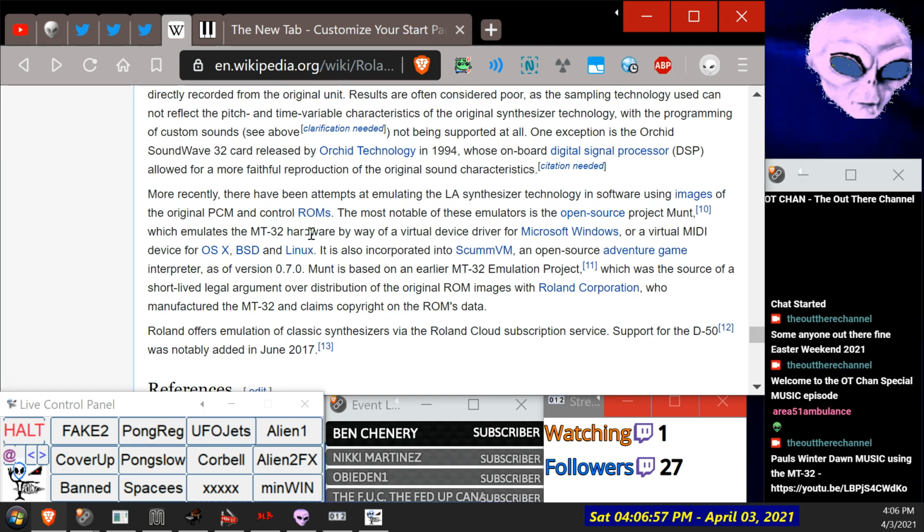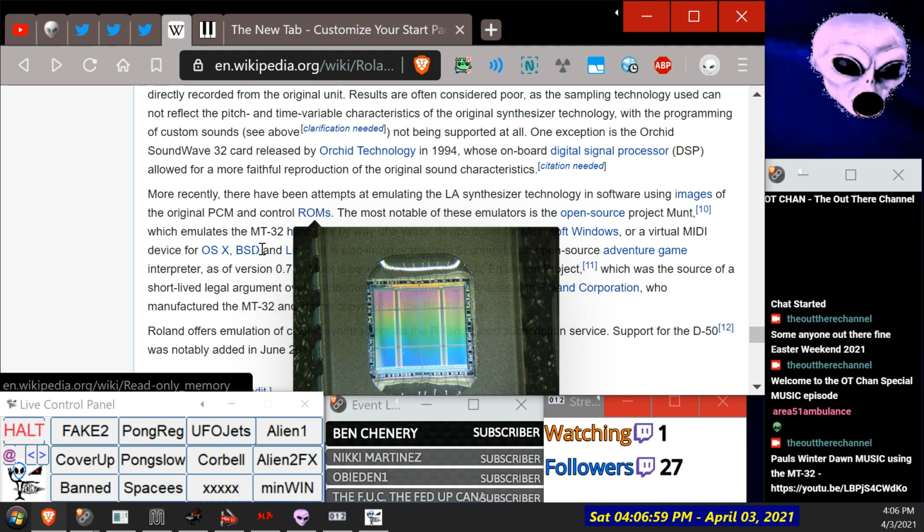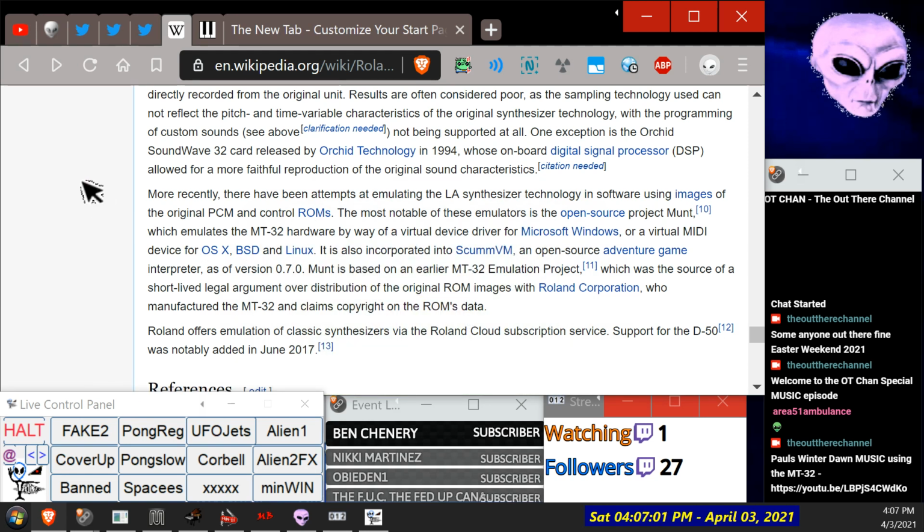And control ROMs. Now the control ROM is like firmware code that actually applies the parameters to the waveforms, and then the hardware outputs it as sound. So there's two ROMs in the box.